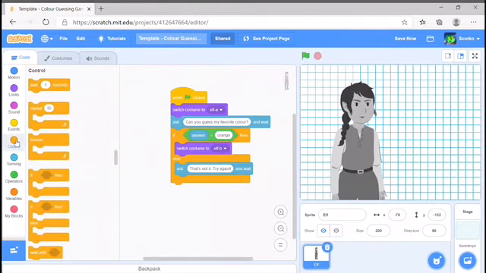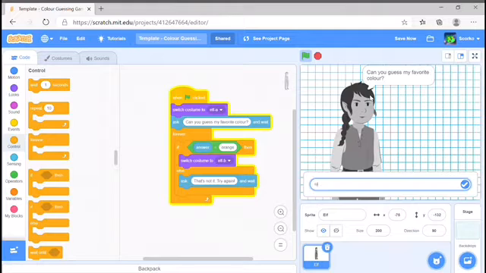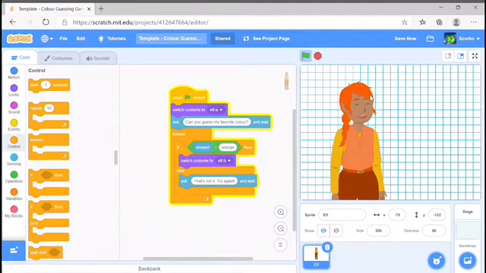So let's go to control and we'll click on the forever. So let's put the forever in. So that way it'll keep asking until it gets the right thing. So let's click on green flag and see what happens. Blue. Is that the right one? That's not it. Try again. Orange. Aha! That's pretty good. We also want to say something, don't we?